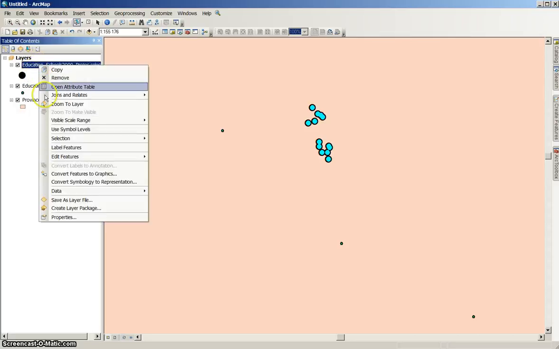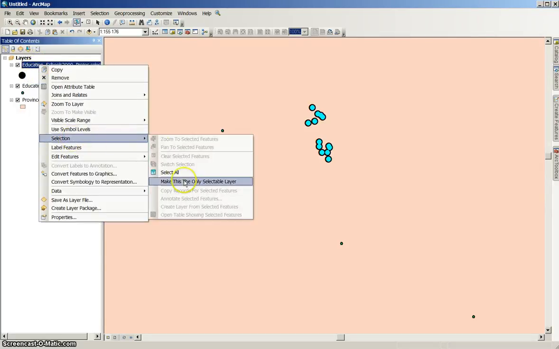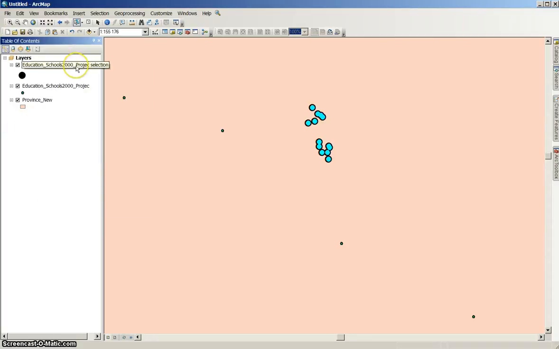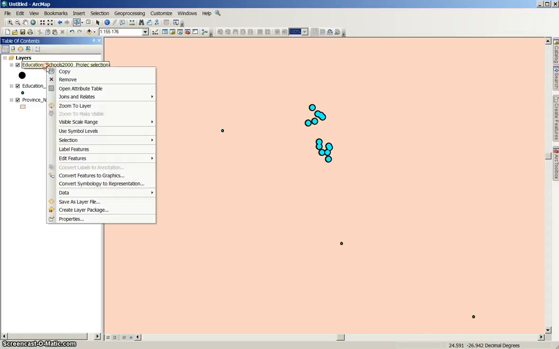Okay, please take note, if you use this option, selection, create a layer from selected features, it's only a temporary file. It's not a file that's saved somewhere on your computer, on your hard drive. It's only temporarily saved. So if you close your ArcMap and you open it again, it could be gone. Alright, so it's not a permanent file.